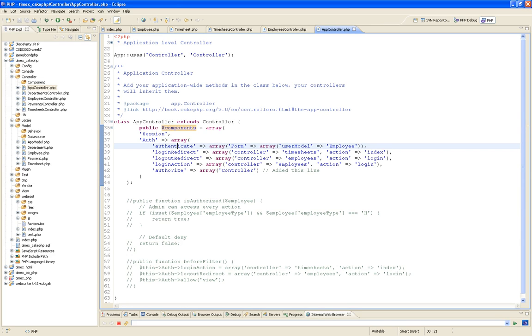Right? Now, when I authenticate, where am I going to go? To the employee. Exactly. The user model for the authentication is going to be the employee. What about the login redirect?